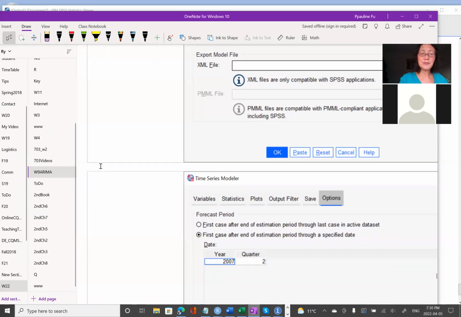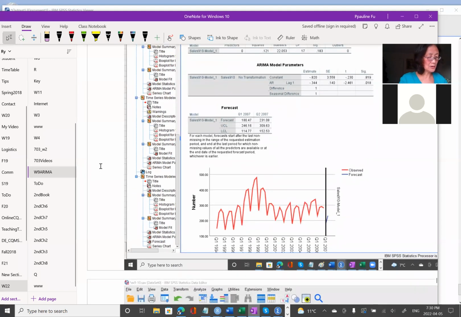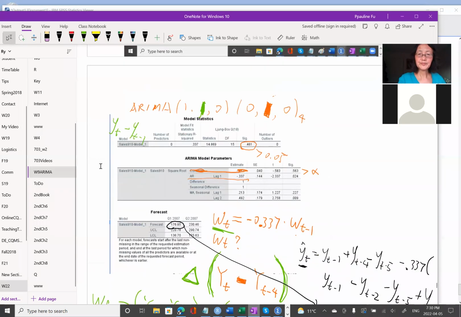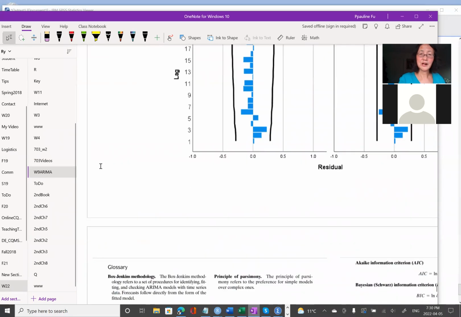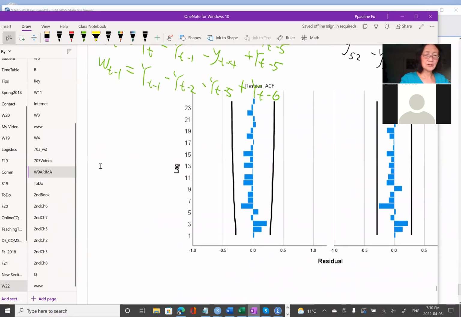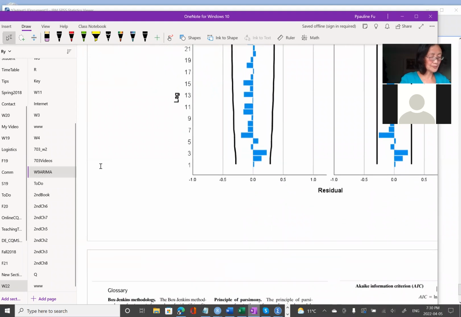Okay, similarly, you can propose a second model. The second model we are going to propose is ARIMA 110 and then 0124. It is exactly the same procedure. You just go through it. So I'm going to quickly go through it. The objective, I want to find BIC to compare with the first model.